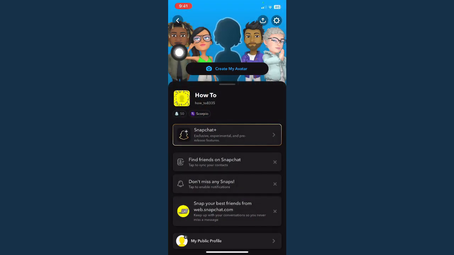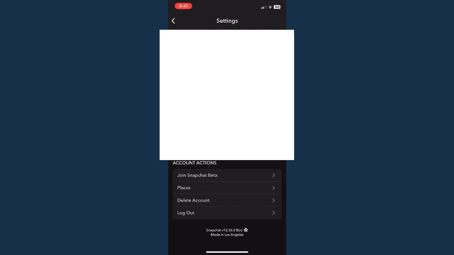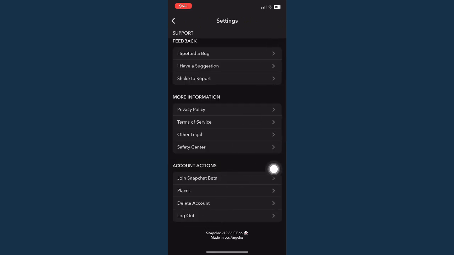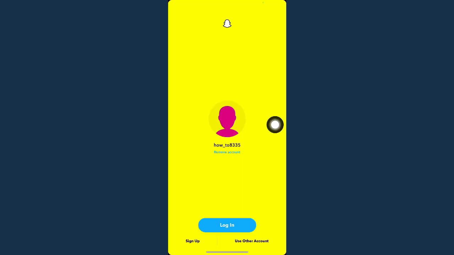So click on your profile found on the upper left corner of the screen, go to settings found on the upper right corner, and scroll down and look for the logout option. Click on logout and click on logout once again.